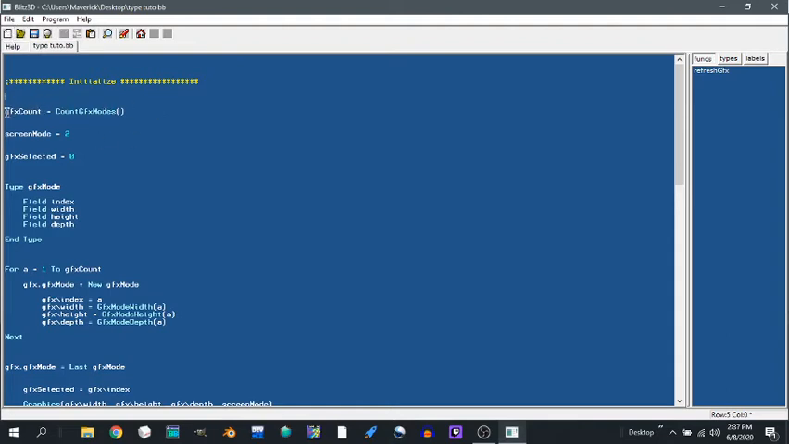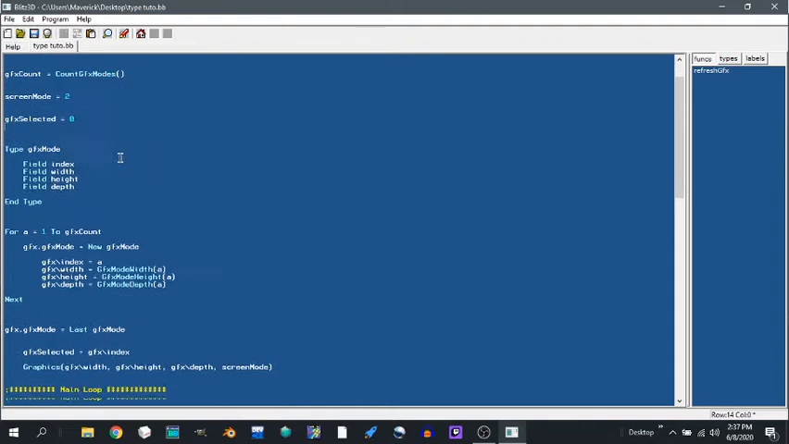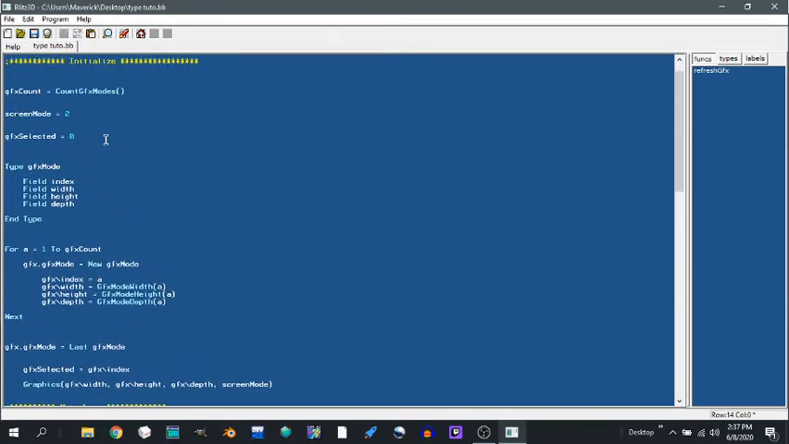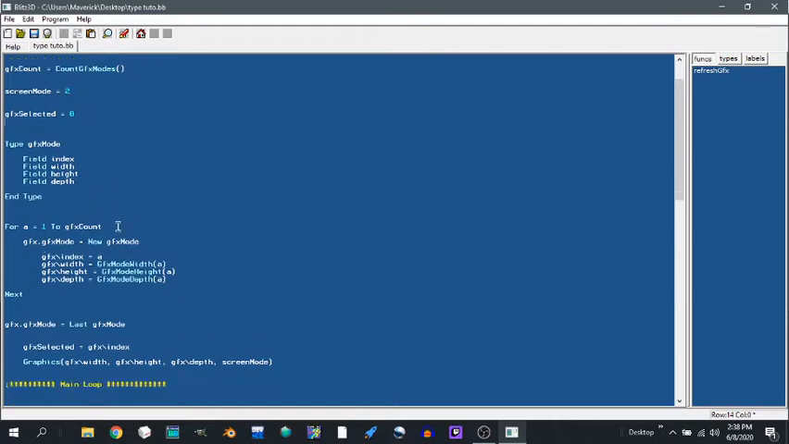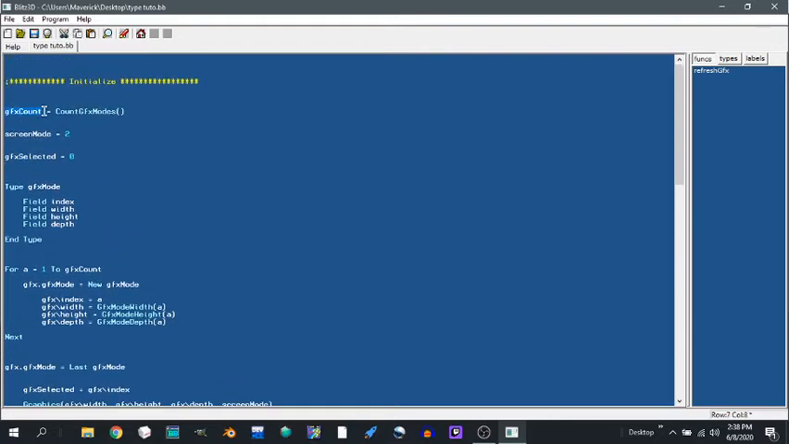So first, initialize variables: GFX count, screen mode, GFX selected. The GFX selected is going to be just our little pointer for which screen mode we want to use, which graphics mode. The GFX count just tells us how many GFX modes a graphics card supports. This function right here is a built-in Blitz3D function. It counts the graphics modes the hardware supports.